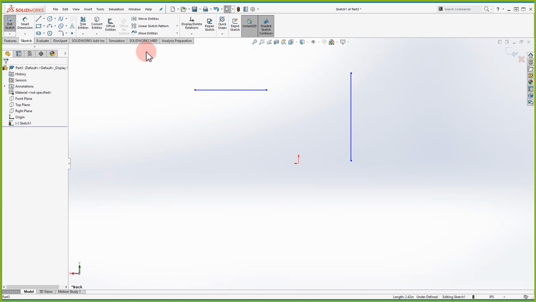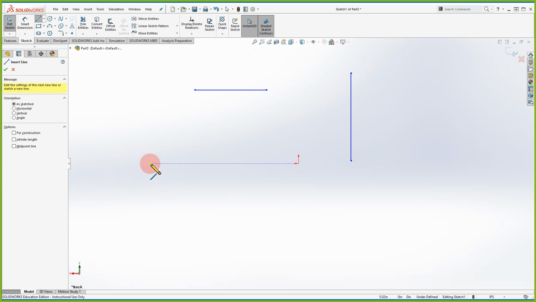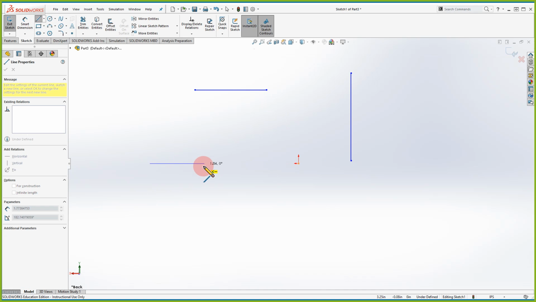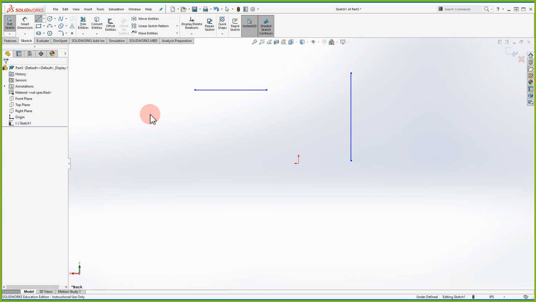In most cases, when you are drawing a line, if you just go straight, you'll notice that it automatically adds either the horizontal or vertical constraint, depending on which direction you're going. It snaps to help you out. So those are the two simple lines using the simple vertical and horizontal constraints.